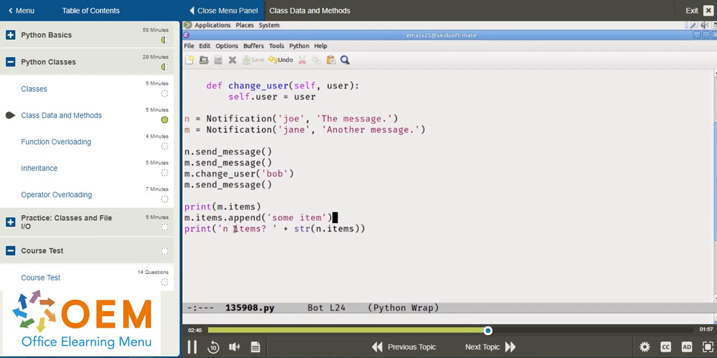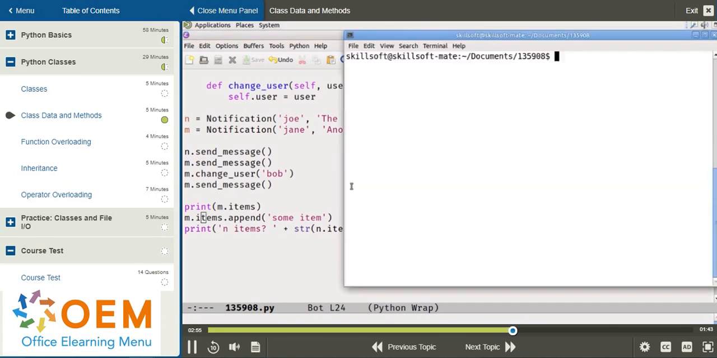But what about n's items? So if I print n.items, and I print the string representation of n.items, it will actually contain something, which is probably not what we wanted when we're adding it to m. So let me tab over to my terminal window, and I'll run the code so you can see what happens here.